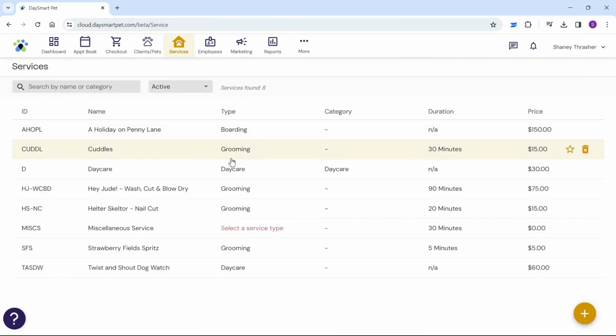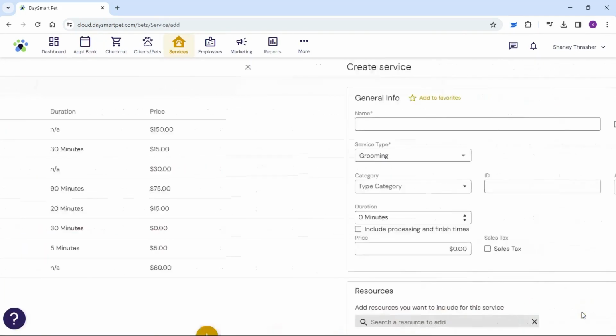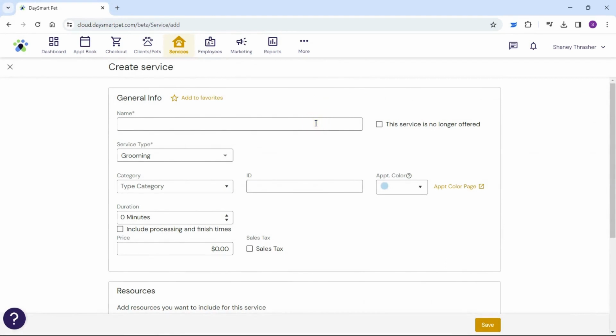Locate the services icon. Go ahead and select the plus button in the lower right of the screen. You'll see a bunch of service details that need your attention. Don't worry, it's nothing a pet pro like you can't handle. First up, the service name.